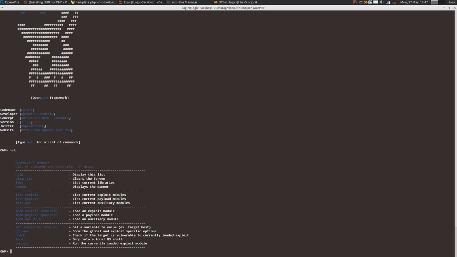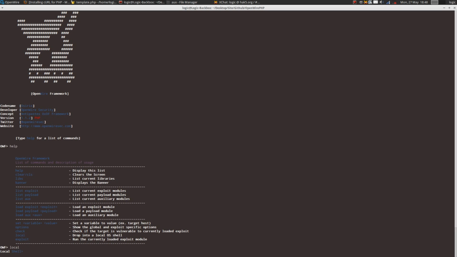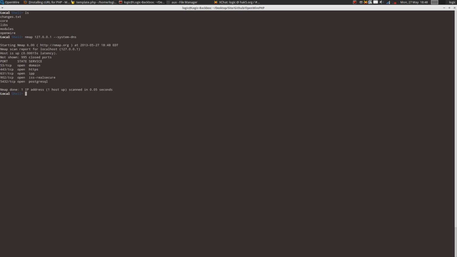Let's get started with dropping into a local shell. So just type local, and what it does is drops into a local shell where you can execute commands and see everything. Even allows you to run any programs you install. For instance, let's run nmap, and let's do my local IP, use my system DNS, and then there you go. Shows you the list of your nmap output, all the different ports and the services attached to them.